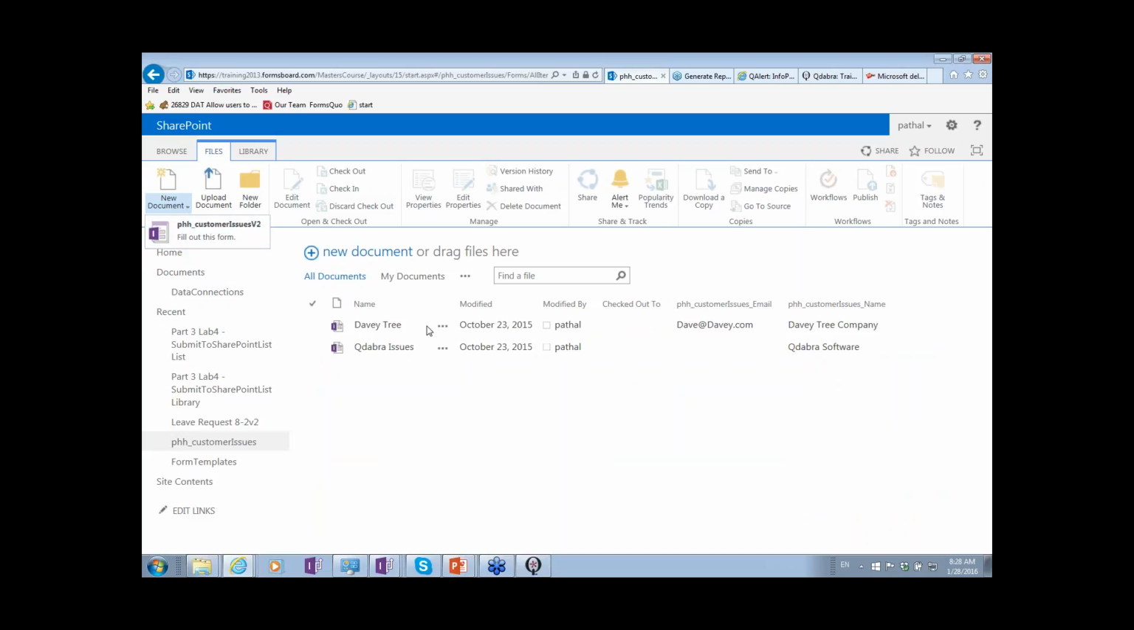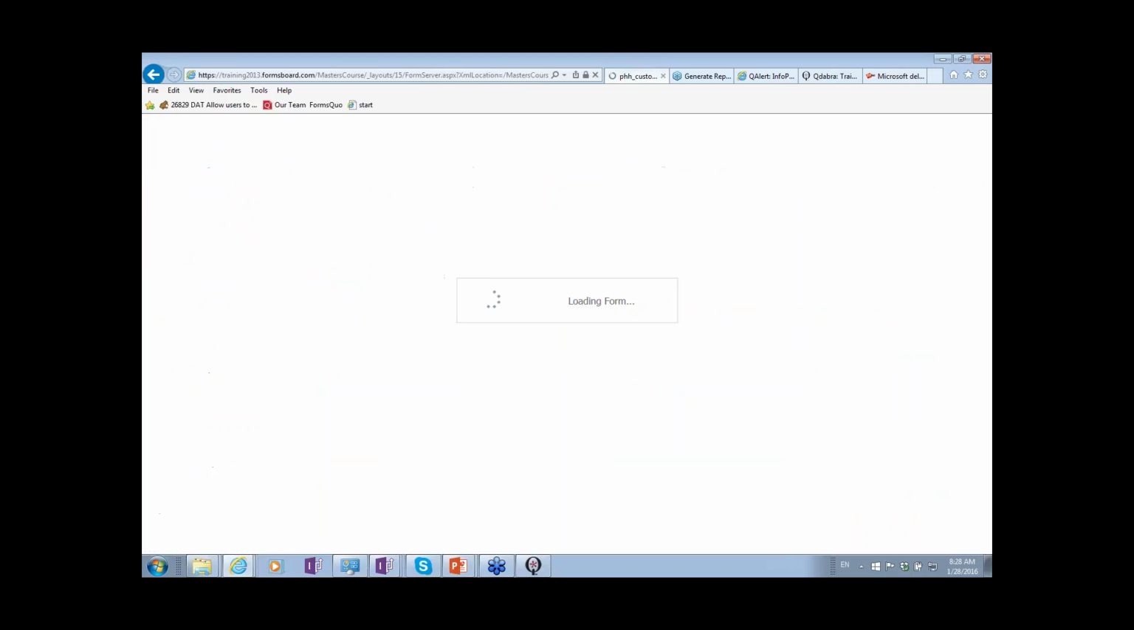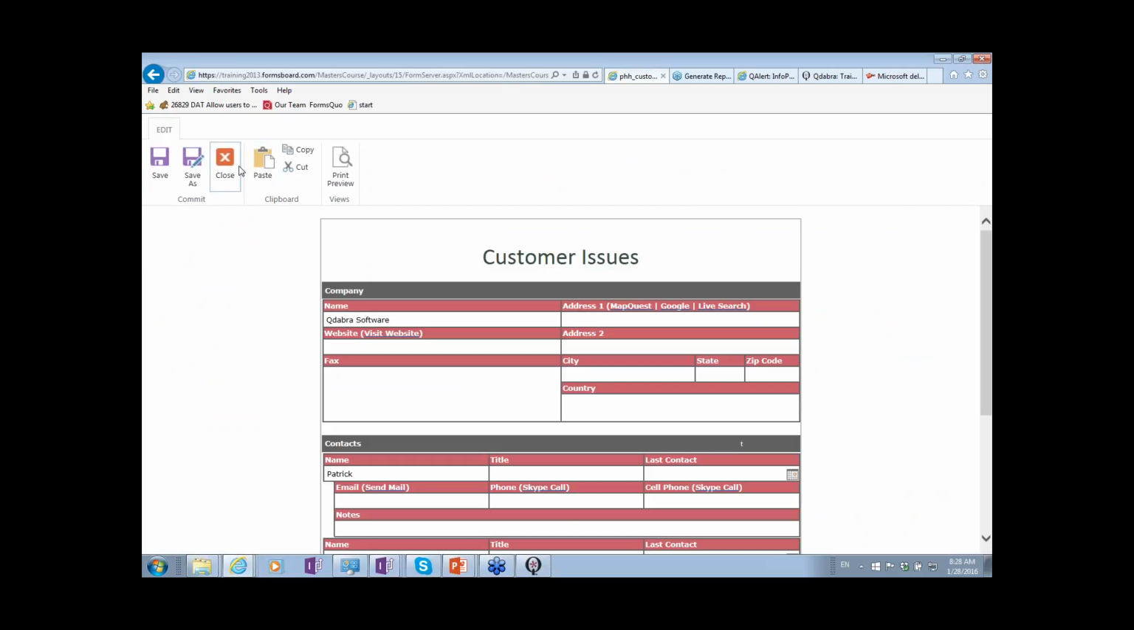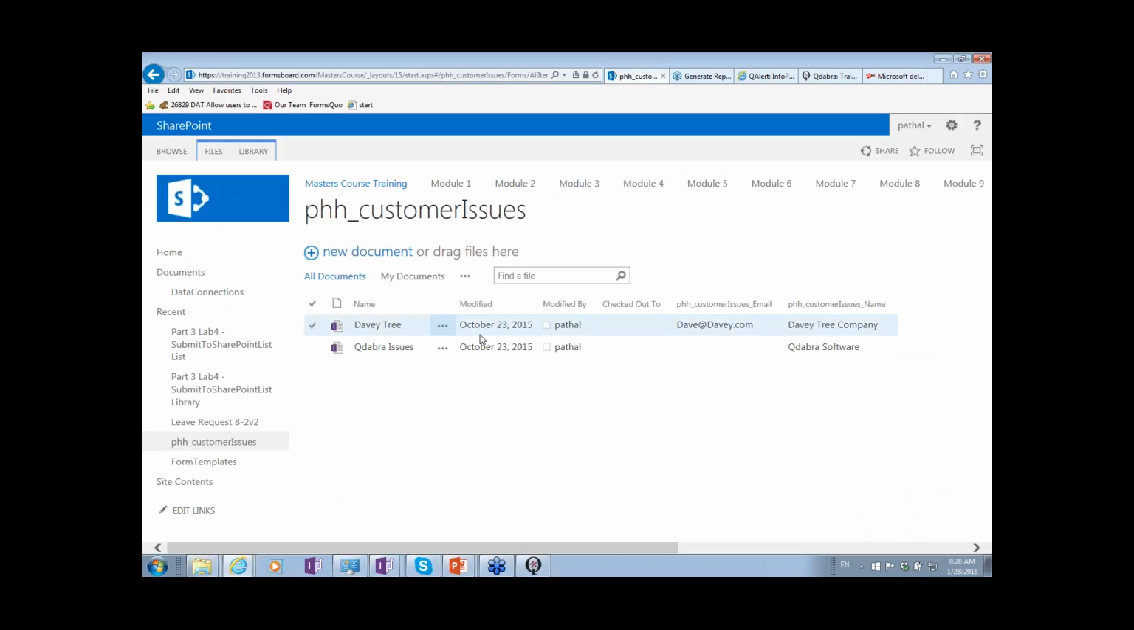The reason is that I went in and configured those content types to make v2 the default and to hide v1. But v1 is still here. If I click on Qdabra issues, I still get v1. So this is a really good technique. It's simple. The schemas can be completely different. Let's take a look at these schemas, these data sources.